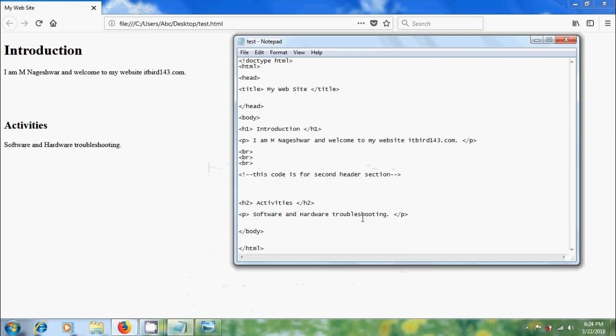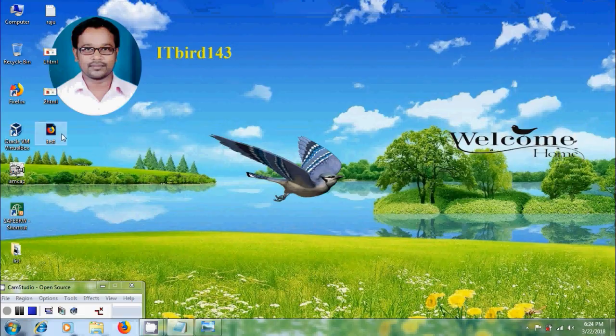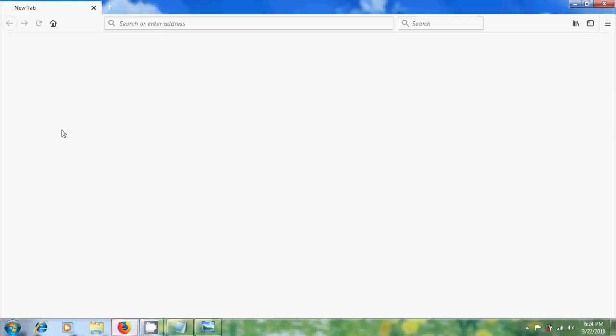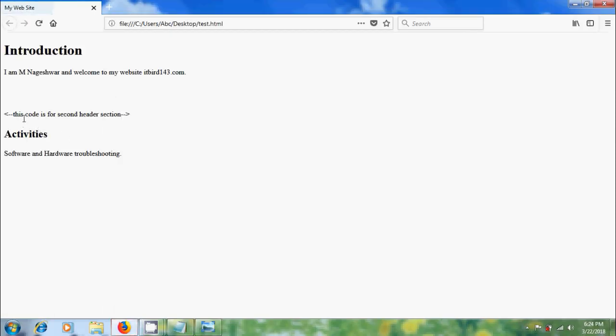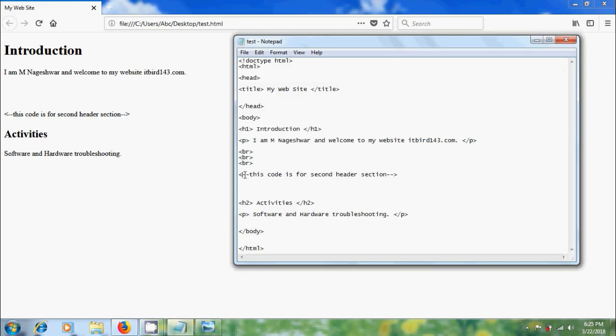Again, come to the notepad. If we remove the exclamatory sign, then close this. Again, open it. It will show the text in the comment section. So to avoid this, we must add the exclamatory sign.